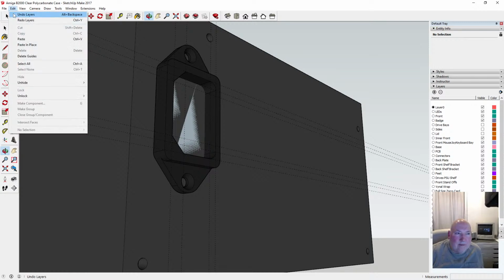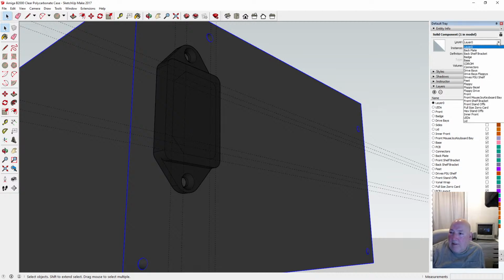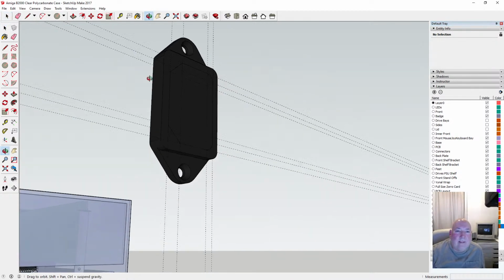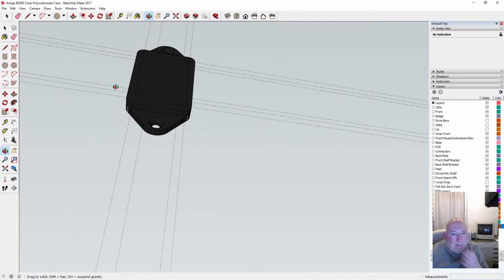Undo. Alright, now I've got to go and redo the layer. Have I got a PSU layer? No, I've deleted it, so let's put it PSU layer. Put that in the PSU layer again. And hide the PSU layer. Right, okay. That's why it didn't work out very good. Do we need all this stuff now? No. Let's get rid of some of this geometry.